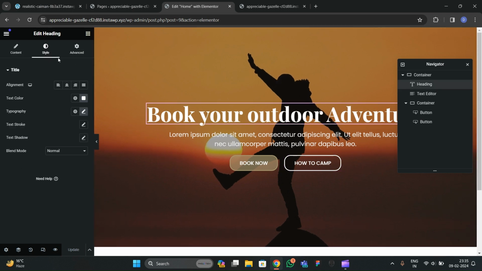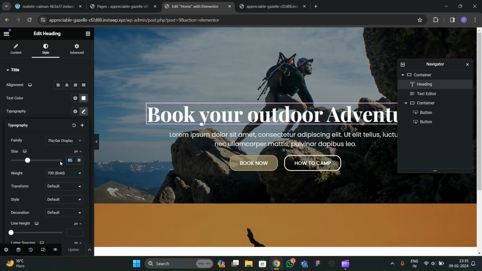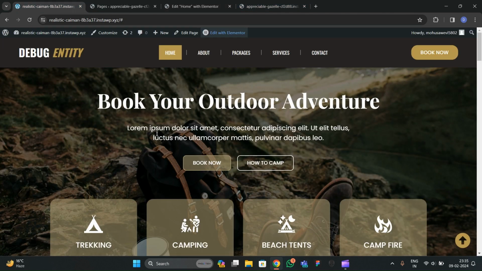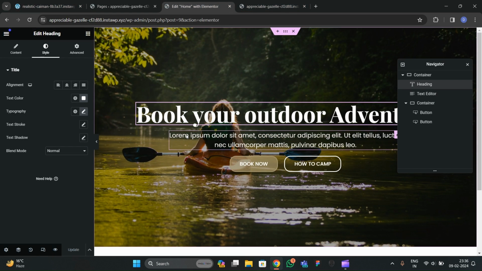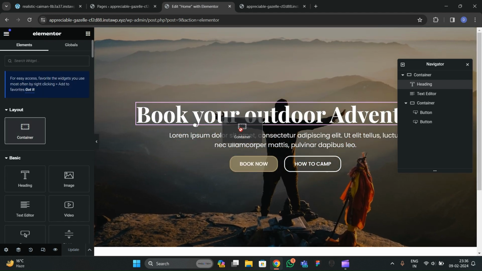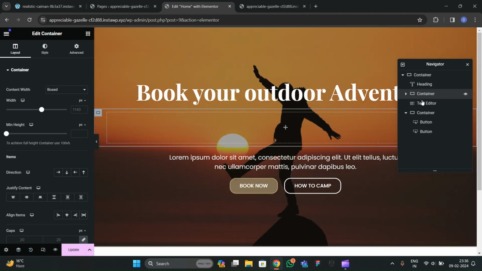So let me increase this font. Let me keep this 70. Okay, update. After that, we have to add this section. So for adding this section, go to the widget and here drag and drop a container. So let's drag and drop the container here, and we're gonna shift it to below at last.